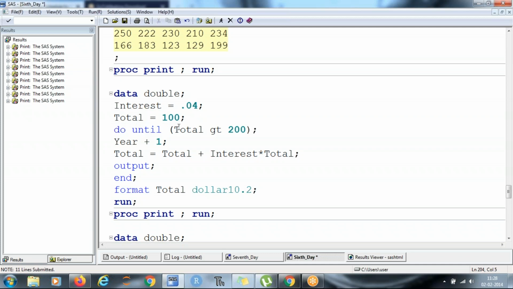All right, and we write that condition in the braces or in the bracket, and this is a simple sum statement. This is simple creation of a new variable and output. To get an output of each iteration, you need to write a keyword output and end your do. So wherever we use do, we need to use end, right?